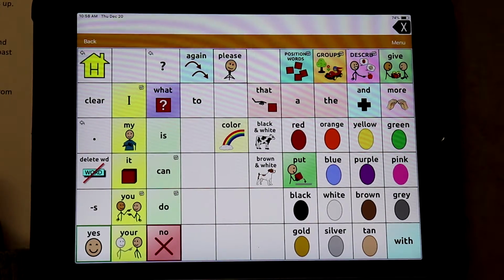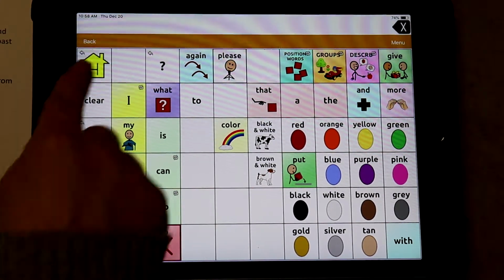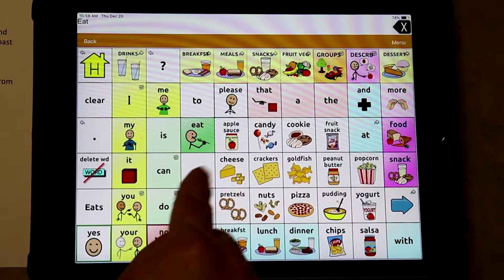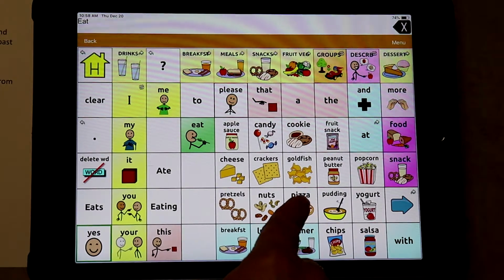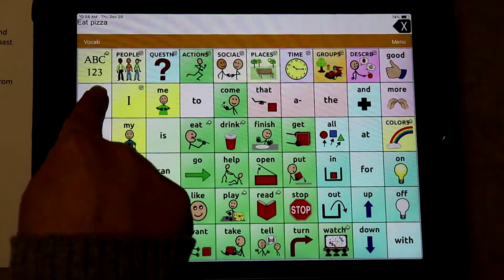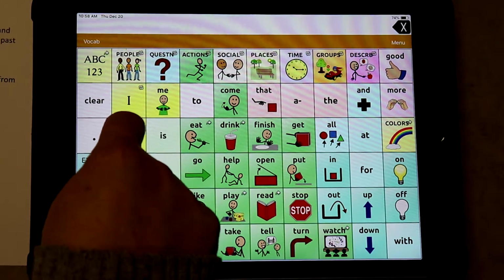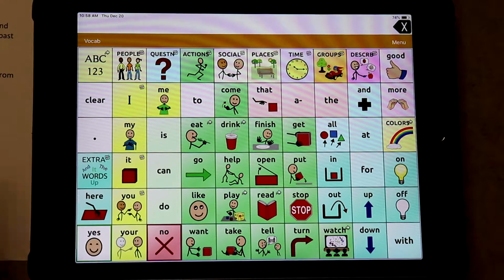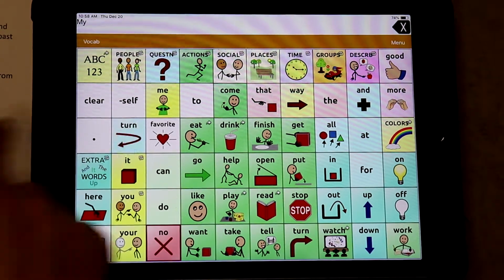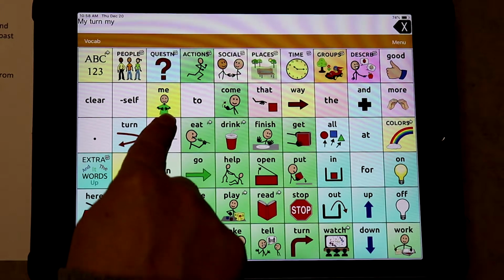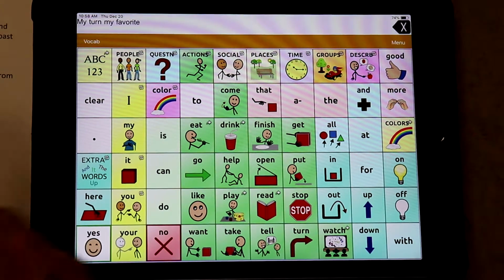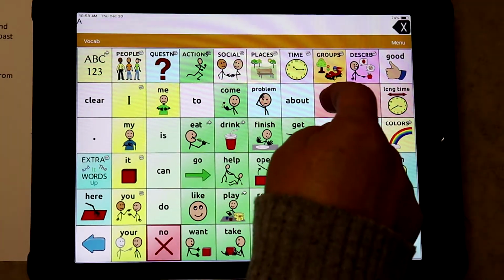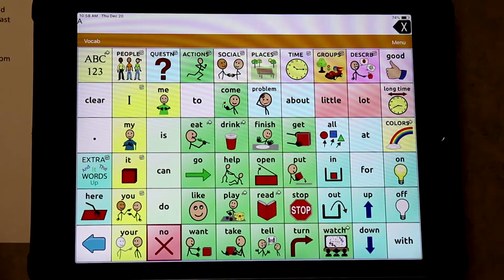Word Power has some built-in efficiencies. For example, if I press the Eat button on the main page, it automatically brings up the food folder. Pizza. When I select My from the main page, it brings up Turn. My favorite. If I were to select the A button, it could be a problem, about, a little, a lot, a long time.